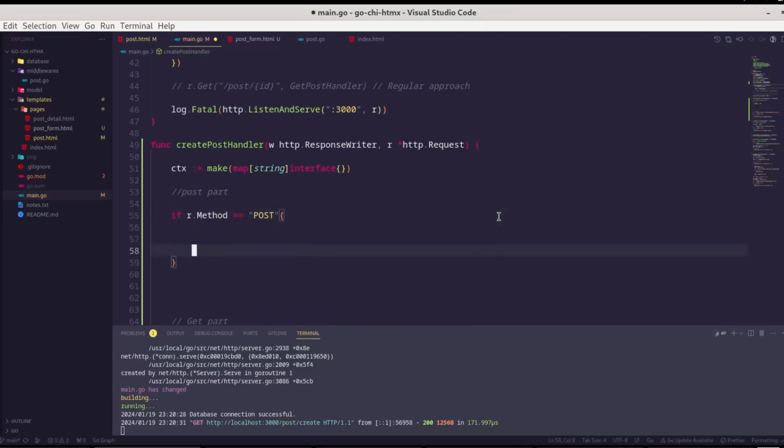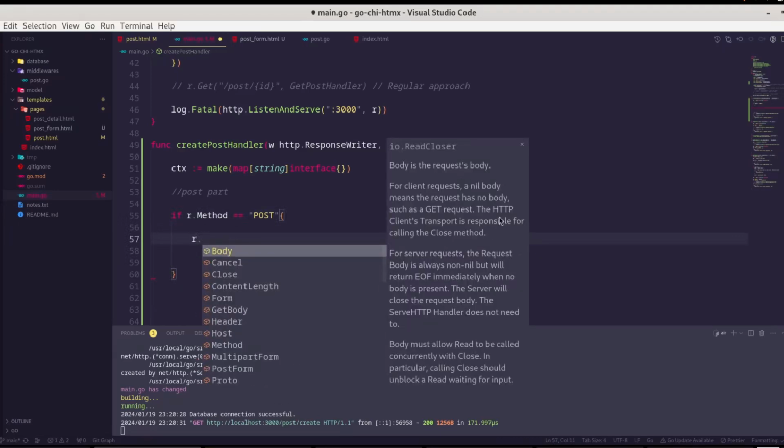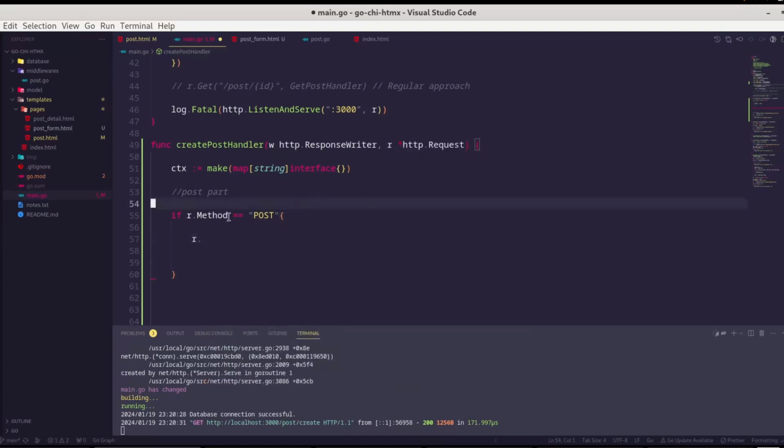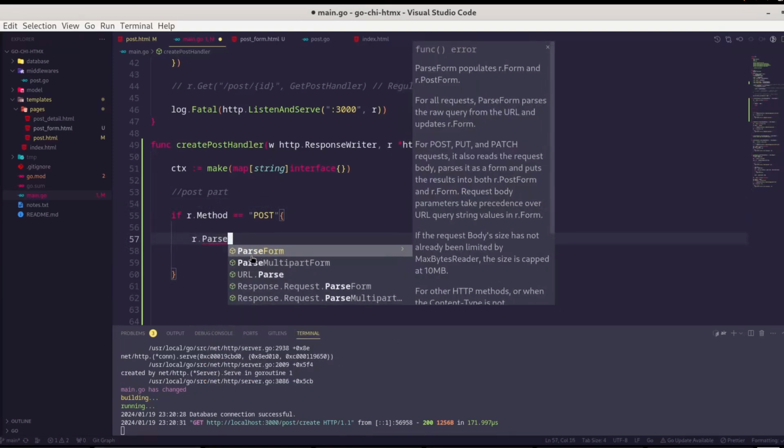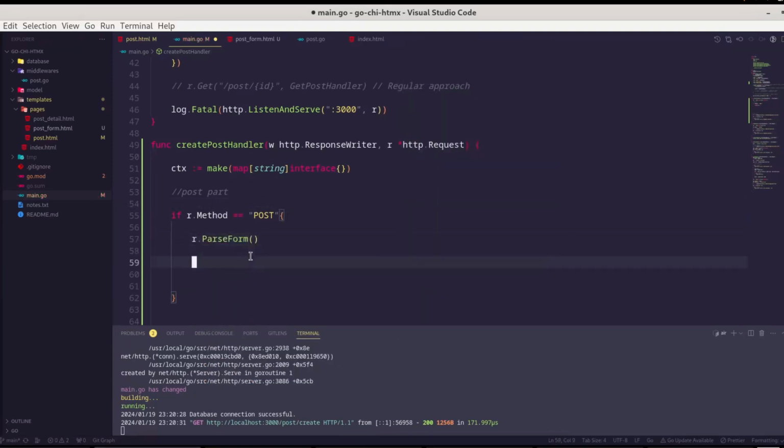Okay, and first of all, here if the method is post, then we need to parse the form body. In order to do that, the request object, this request coming from the HTTP request, has very nice methods. We will use ParseForm, and that way we will parse the form body, and we can fetch the individual form elements by using the keys.